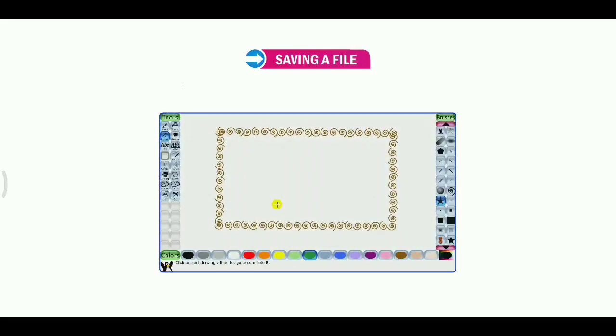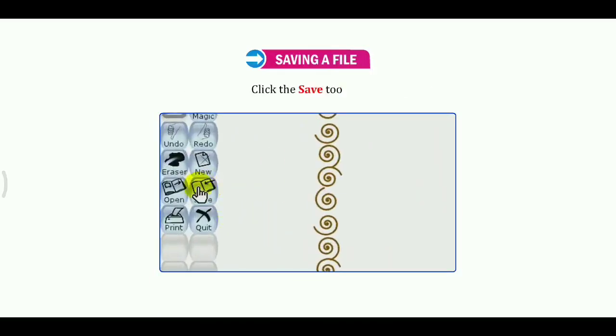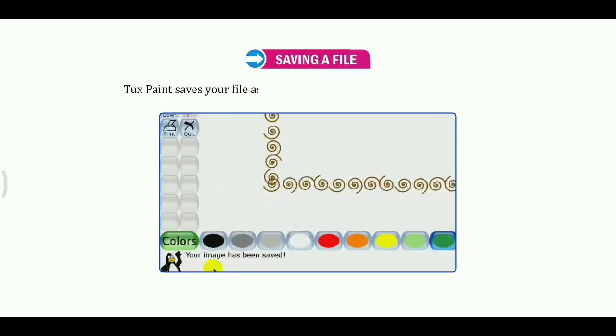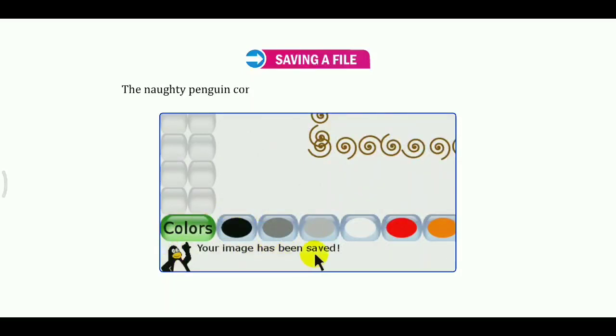Alright children, let me tell you how to save a file. TuxPaint provides an easy method to save work using the Save tool. Click the Save tool. There is no need to mention the file name. TuxPaint saves your file as a thumbnail rather than giving it a file name. The naughty penguin confirms that you have successfully saved your file.